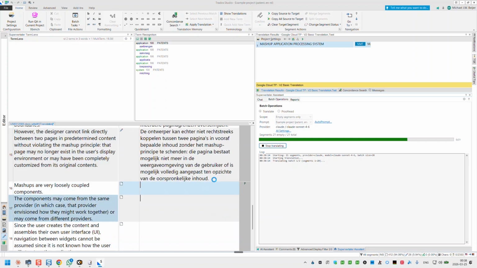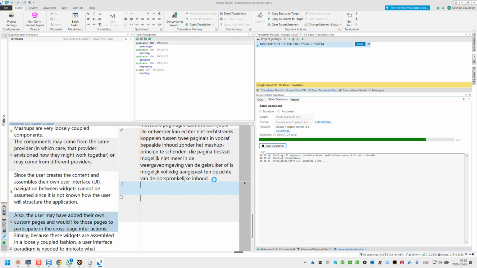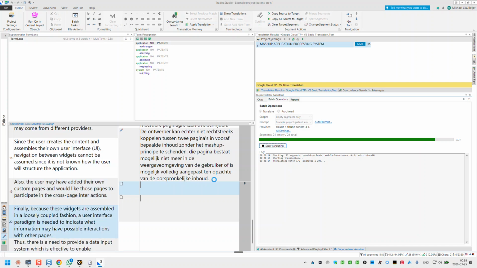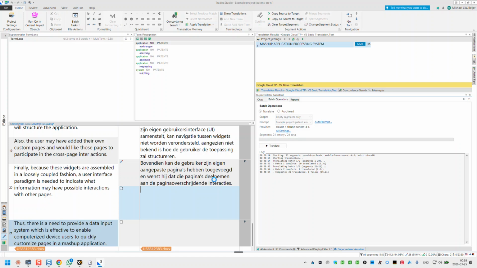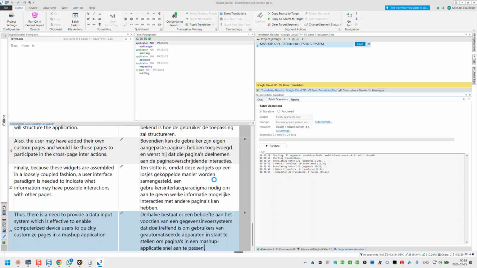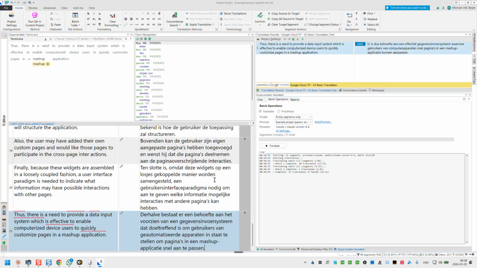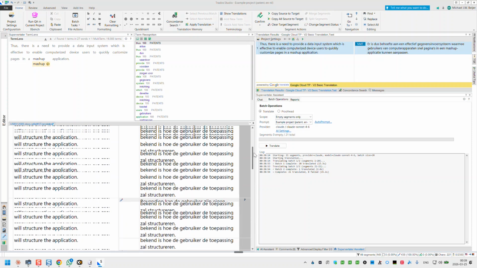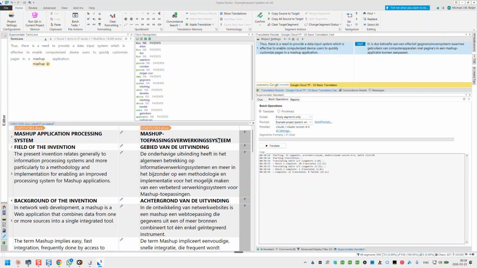It's a shame there's no tags here because it handles tags perfectly. So if there's tags in your source, they will be put in the right place in the target. Okay, so now it's translated the whole thing. That's all done.